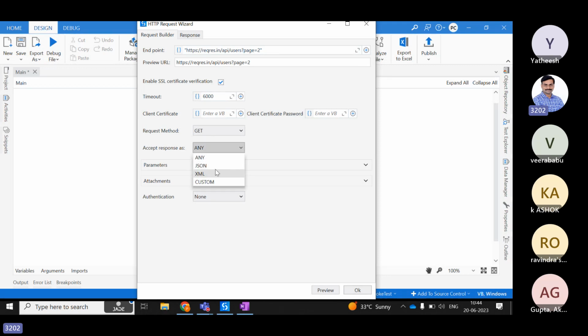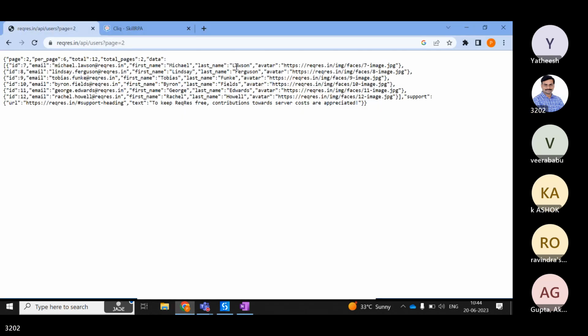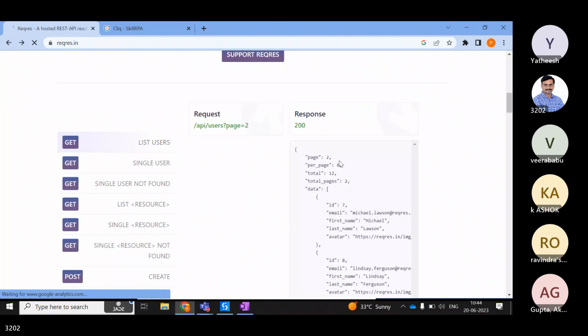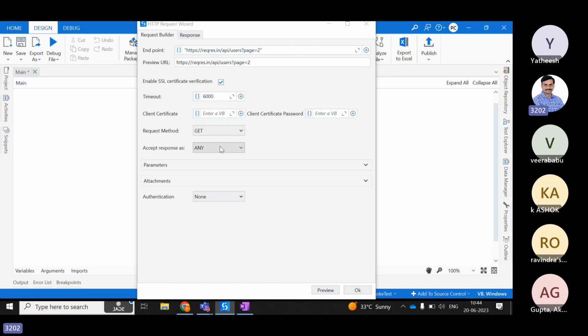And accept responses. We can have a JSON response or an XML response, or it can be any custom response as well. This depends on the target API. That will be available in the API documentation only. Here it is in the JSON format. Sometimes it might be in XML format because REST will support both JSON and XML. But in the majority of cases, it will be JSON. So whatever output we are getting, that format we need to select, and we can mark it as any. It will accept everything.